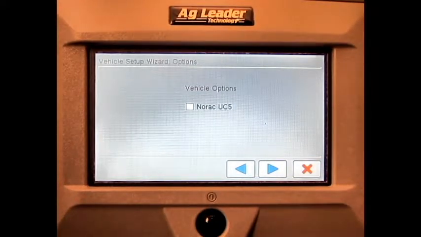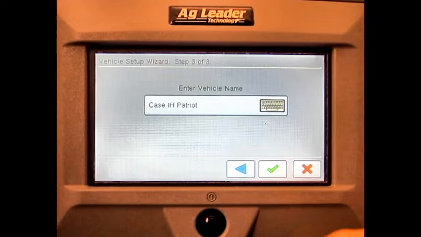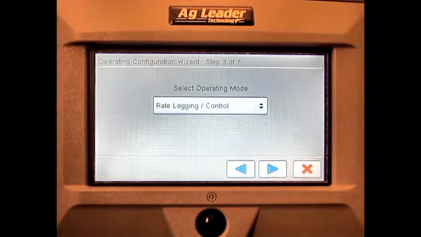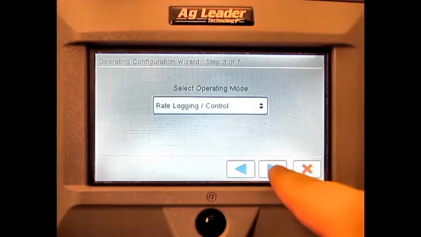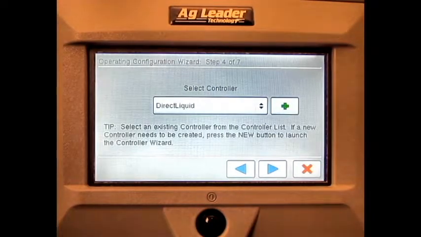Press the box next to NORAC UC5 if this configuration will be using it. Press the green check mark. Select the correct operating mode. Select the correct controller.